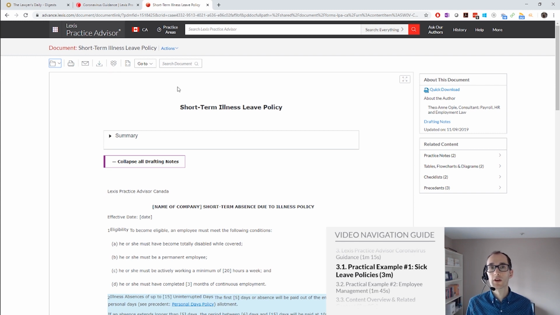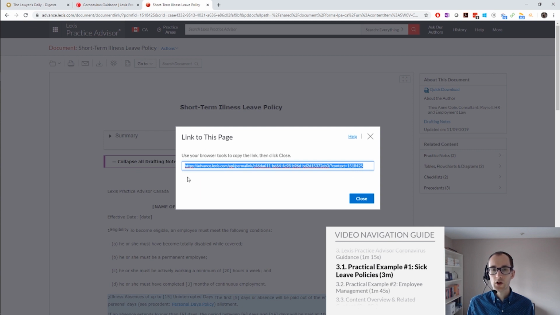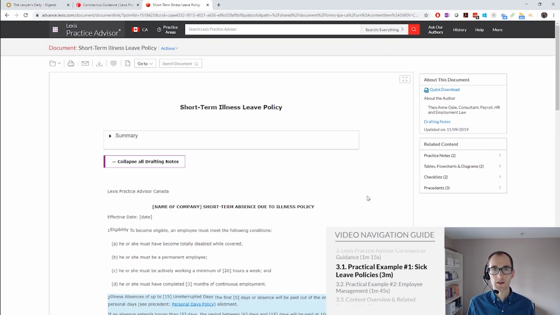Finally, if you wanted to send a link to this document to someone, you can click on Actions. You'll find a button that says Link to this page. Simply click that, copy the link, which is given here, and then you can paste that into email, a Word document, or whatever it may be, and link directly out to this page.